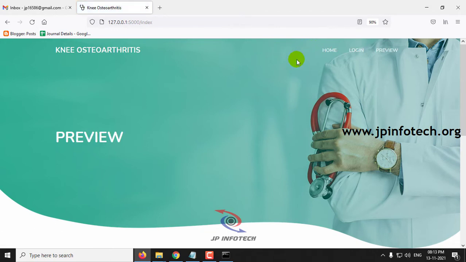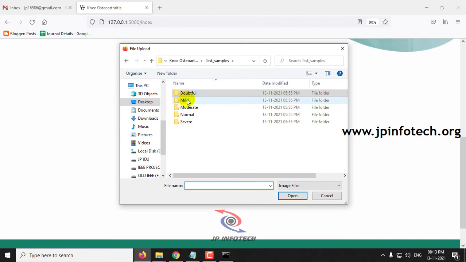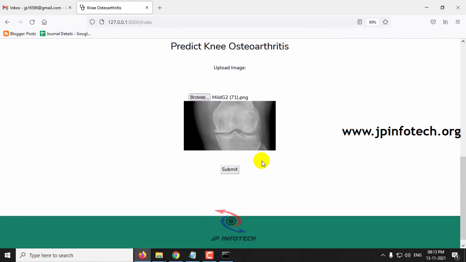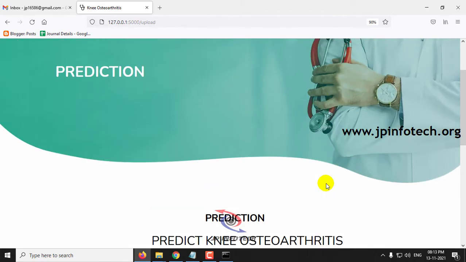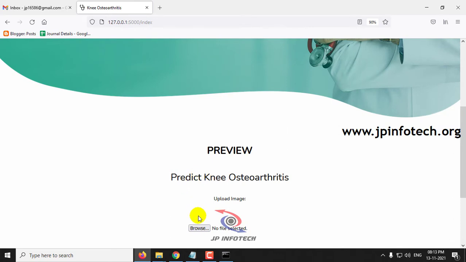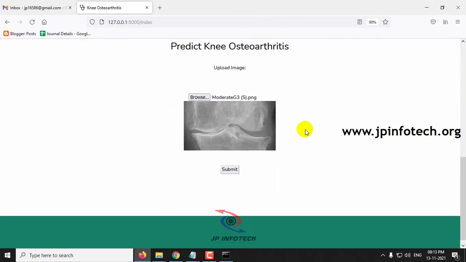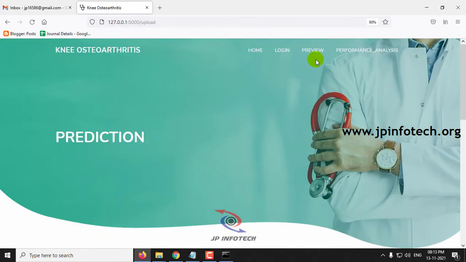Now again let me click the preview menu and select browse. Now let me go to the next class. Let me select the mild one. Let me select the image and then click submit. And now you can see the prediction result is mild. Let me click the preview part. Now let me go to the other class. Let me select moderate. Let me select some image of it and then click submit. And now you can see the prediction result is moderate.